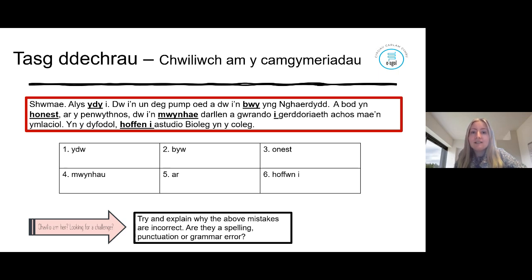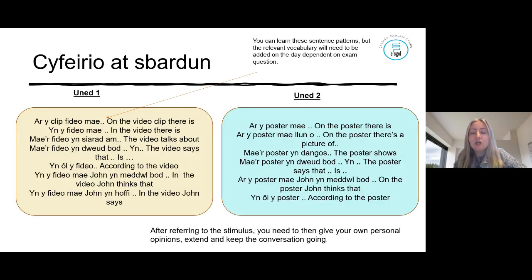Okay, so now, "symud ymlaen", moving on, we're going to look at how we refer to a stimulus. Now, this will depend on what exam you're doing, whether you're doing Uned 1 or Uned 2. If you're doing Uned 1, Unit 1, you will be familiar with referring to the video. Whereas if you're doing Uned 2, Unit 2, you'll be familiar with referring to the poster or the sheet, okay?